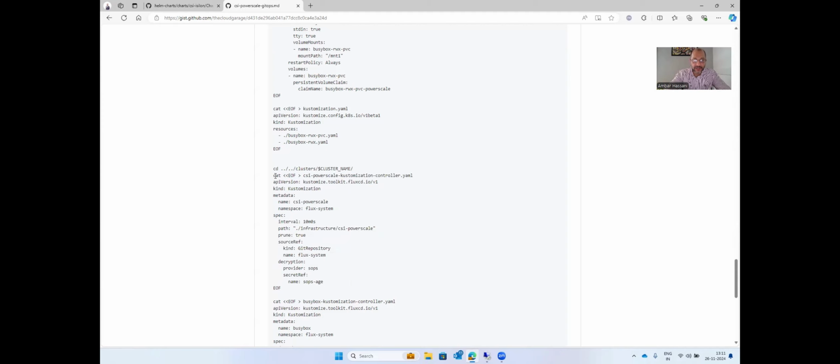Okay. So we create these two customizations. You can see that the API version is kustomize.toolkit.fluxcd.io/v1. The kind is Kustomization. And the name I'm giving this customization controller is CSI PowerScale. What it is doing is basically traversing the path, ./infrastructure/csi-powerscale. And it will act upon the sourceRef, the Git repository flux-system.